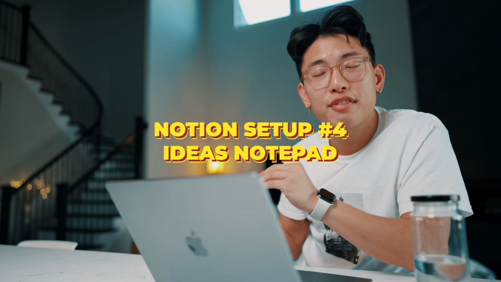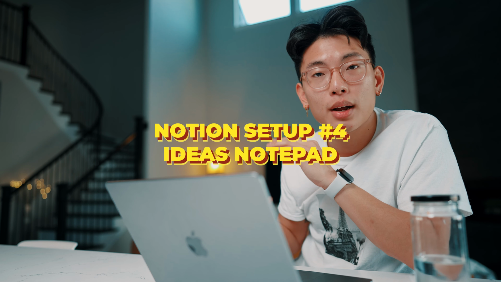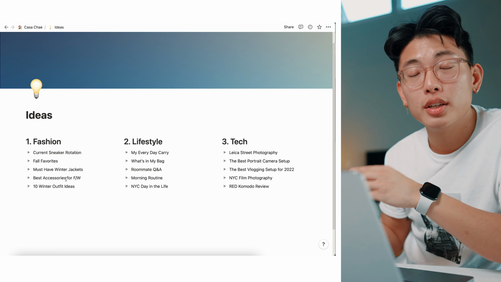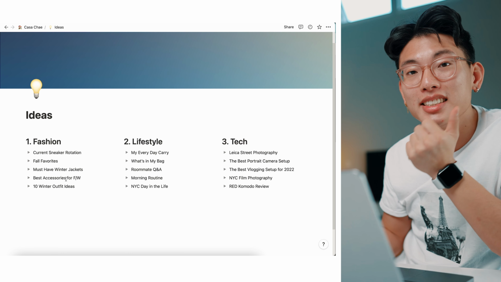Now, as I'm sure many of you guys know, some of your best ideas come to you when you're least expecting. So I've also got a page just for the different video ideas that I've got going on in my brain that I want to quickly jot down so I don't forget. And as you guys can see, I've really started to narrow down the channel into 3 types of niches, and that's going to be fashion, lifestyle, and tech.